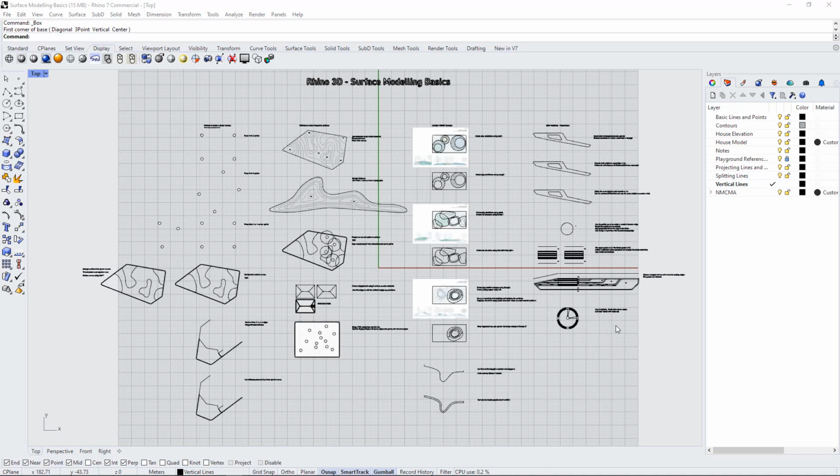All right, hey everybody, and welcome to this tutorial series that's going to cover some of the basics of Rhino surface and polysurface modeling. Normally I like to link up all of the 3D that you do and that you're trained to do in class with some of your assignments.